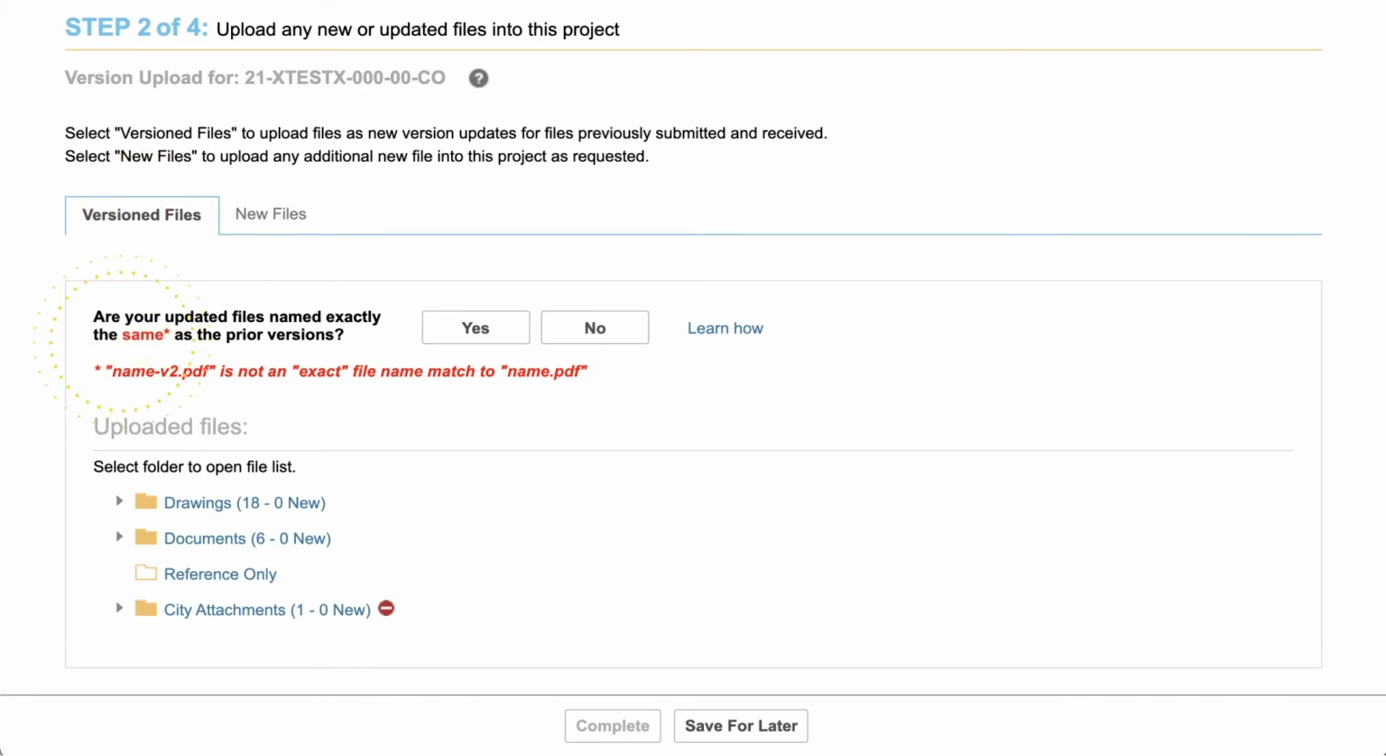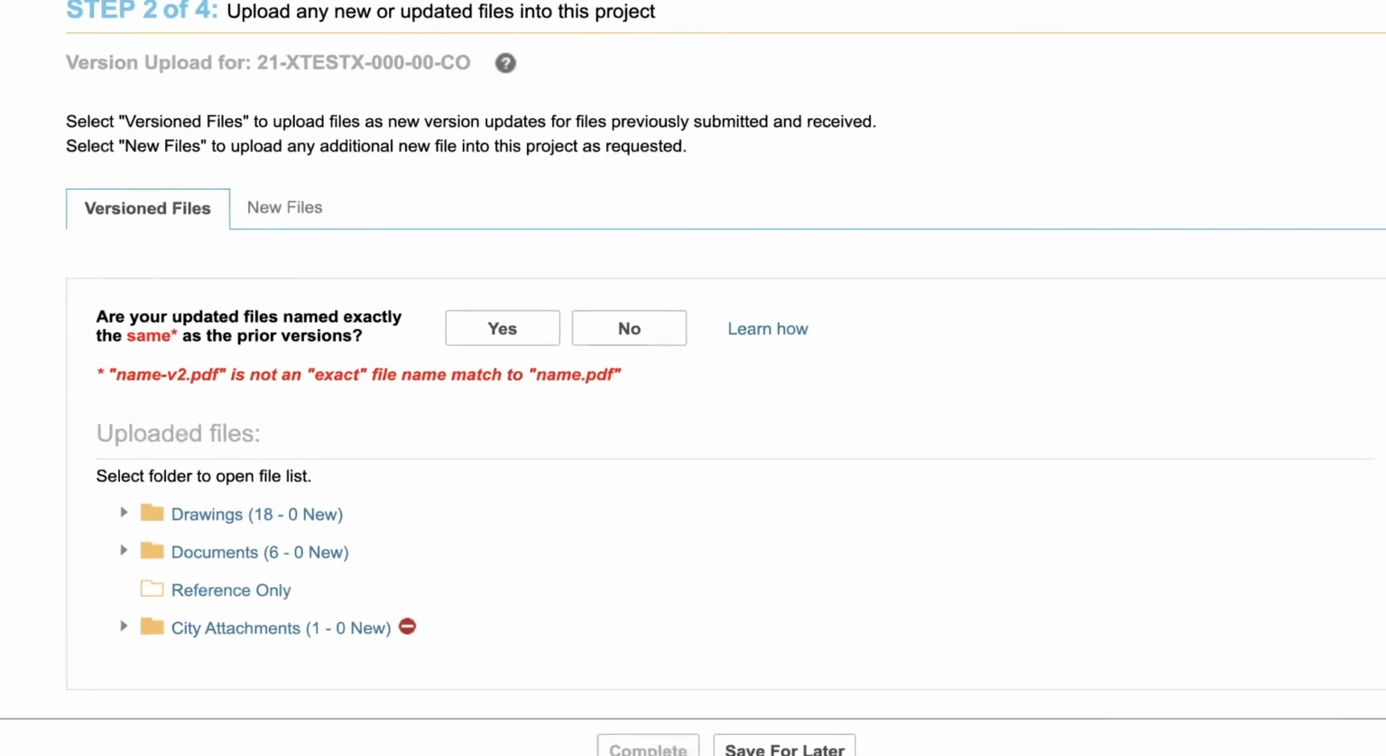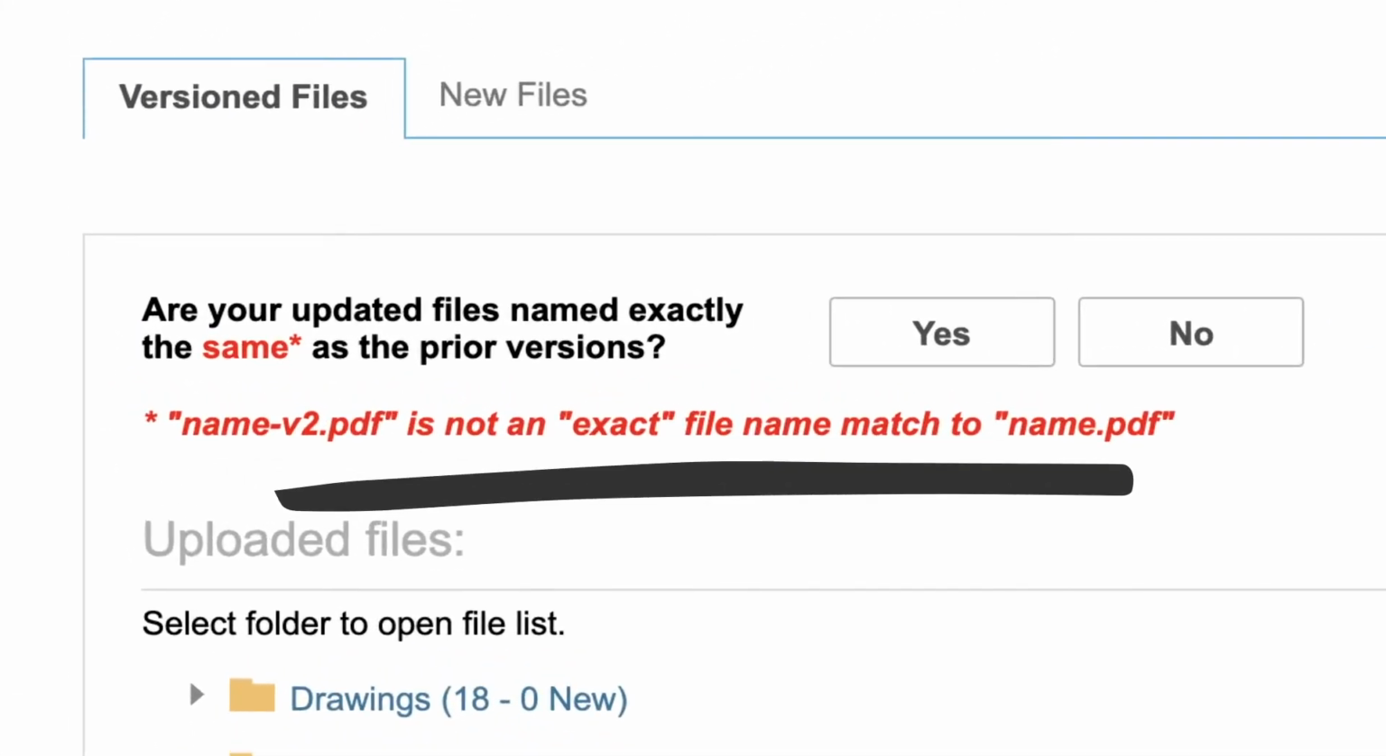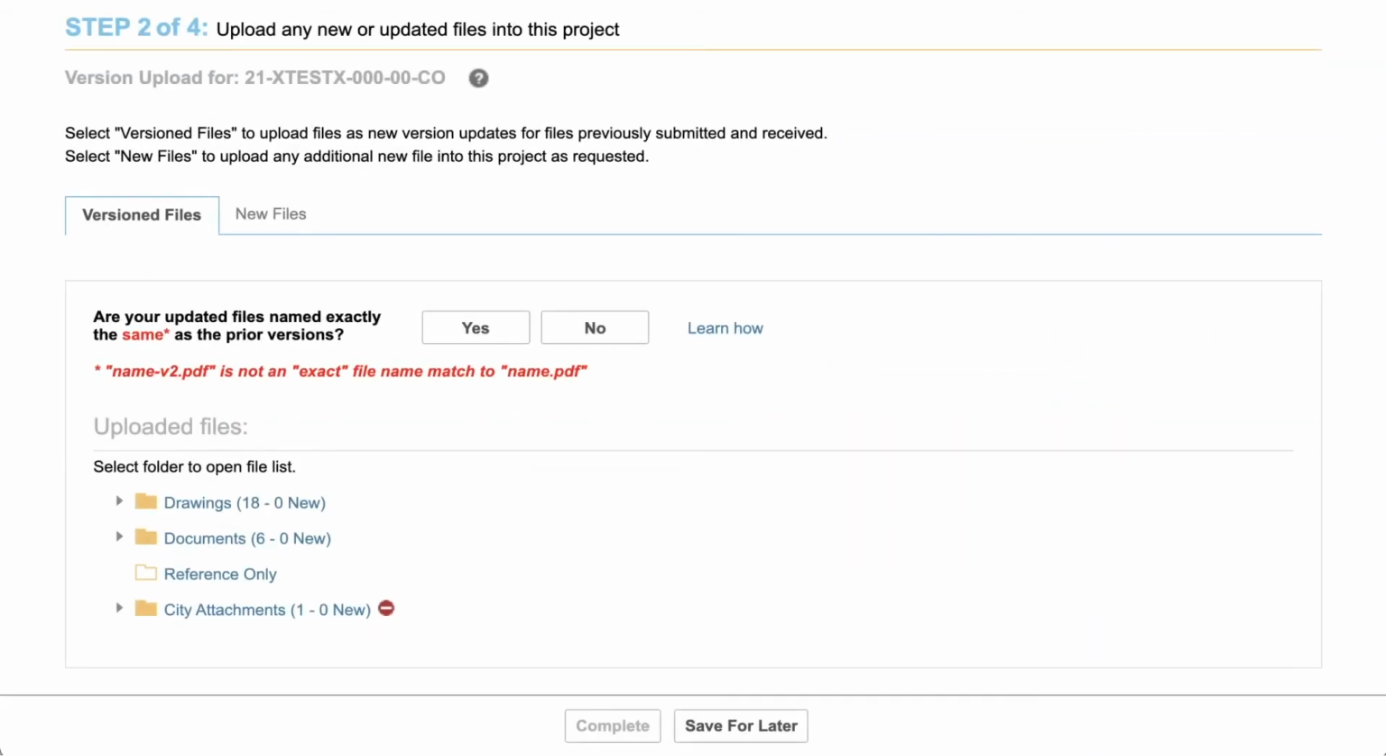Project Docs has an auto-naming feature to make sure your files are versioned correctly. You will first need to determine if the files being uploaded have the same name as previously uploaded files. If the file names aren't exact, for example, adding a version 2 at the end of a document, Project Docs can handle that for you. Just click No and follow the instructions provided to you in Project Docs. If you followed the instructions in the first half of this video and your version files have the exact file name as the original upload, click Yes.